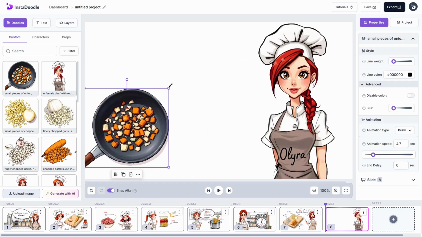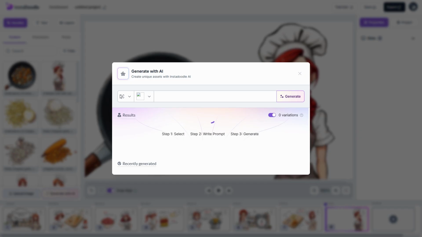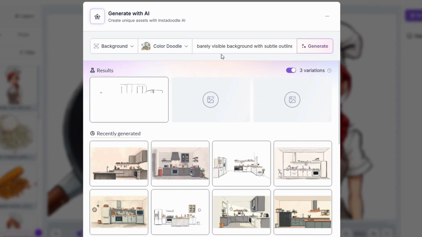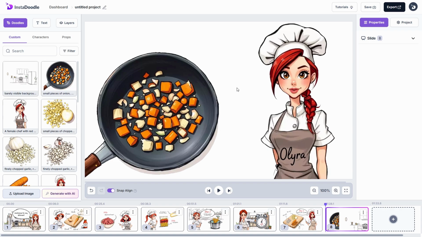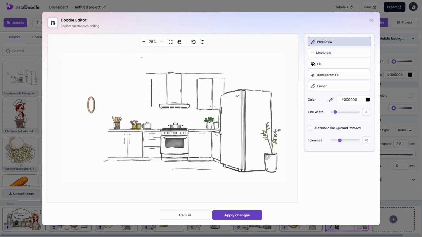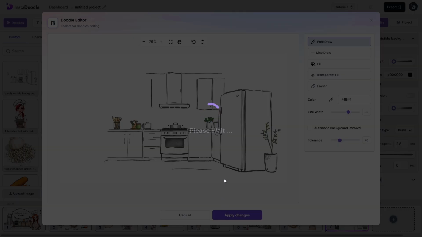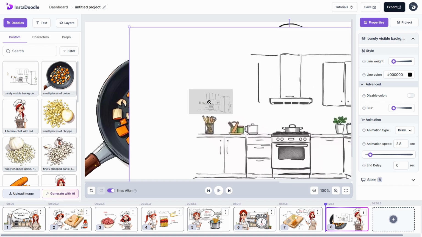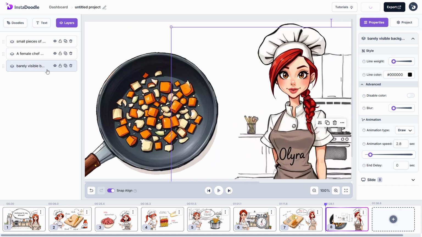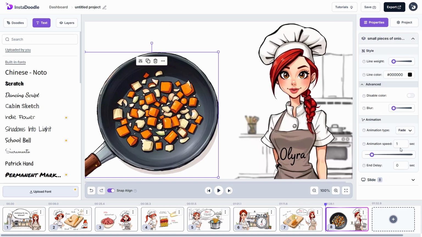we'll go on and generate the background. The prompt that I'm going to use is barely visible background with subtle outlines of a kitchen. And I do like this first one, but there is one thing that I don't want in there, which is that window on the left. So what I'm going to do is use the eyedropper tool to select the white, and using that white color over the window, and just like that it disappears, and we can now use it as a background. I'll just use about maybe 30% of it and just blur it a little bit and just modify the animation speed of each element within the slide.